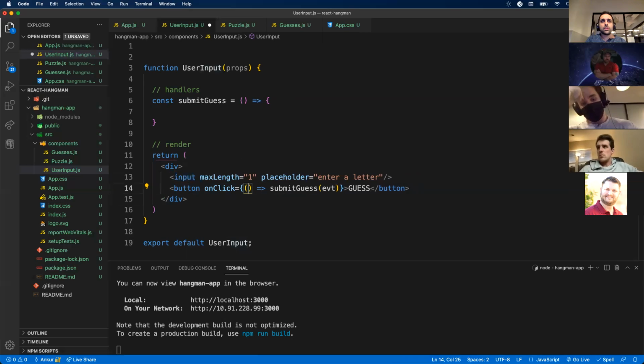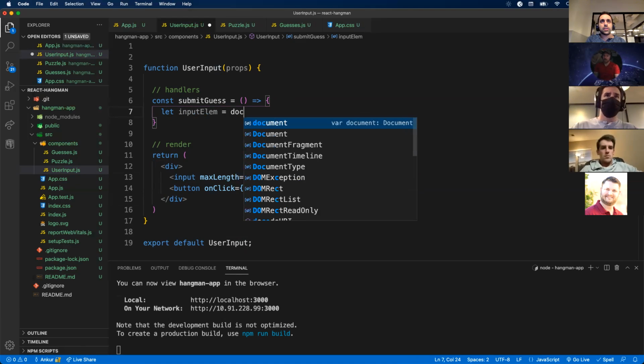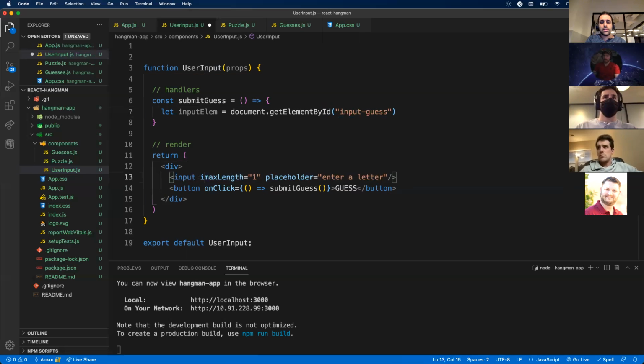So instead of using this event, we can use our good old friend getElementById. So I do let inputElm equals document. Again, that is from HTML. That represents your HTML document. getElementById is a built-in function. I'm going to say, right, this is going to be an ID. I'm targeting by ID, so I need to give my input an ID value of input guess. Again, that's any naming you want to do. Just keep it sensible.